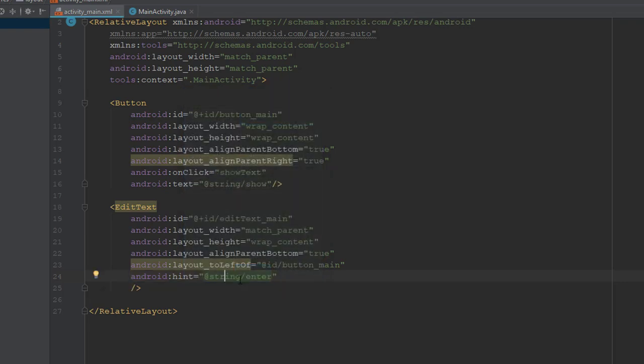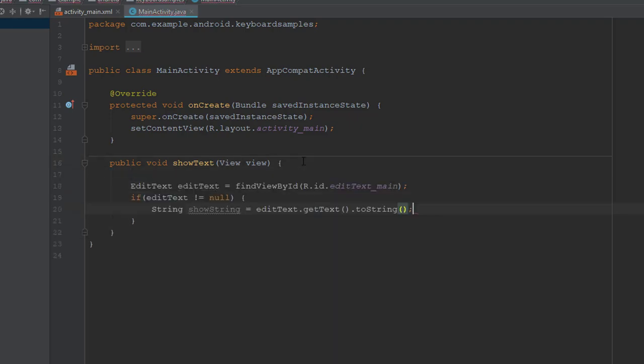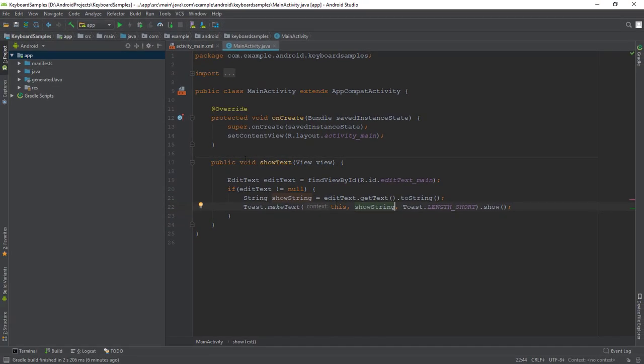Now open the MainActivity.java and enter the following showText method, which retrieves the information entered into the EditText element and shows it in a toast message. Run the app and examine how the keyboard works.